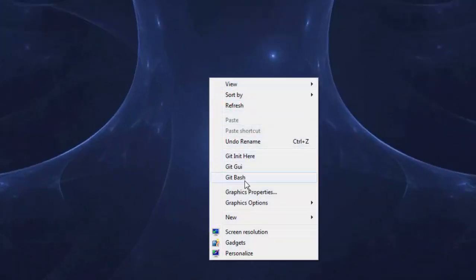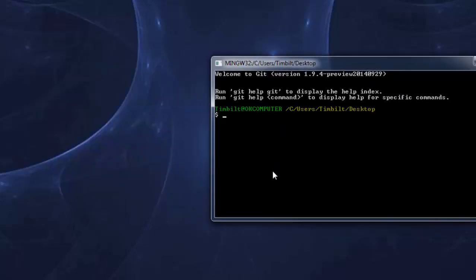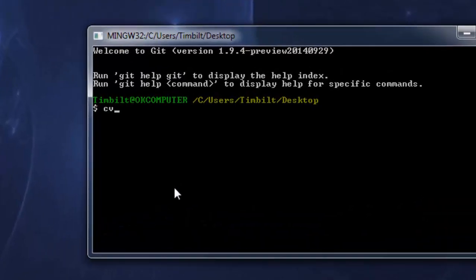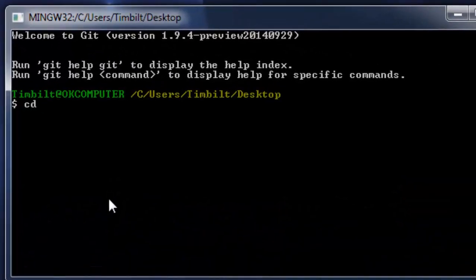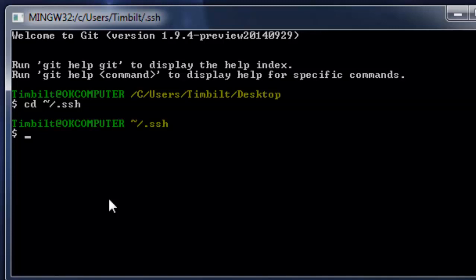First thing we're going to do is open up the Git bash. I'm going to enter a command to go to the directory where the keys are stored. So that's cd, a home directory, and it's in a folder called .ssh. Let's list the files. Right now we only have the known host file, as we can see. We're going to generate the private and public key.